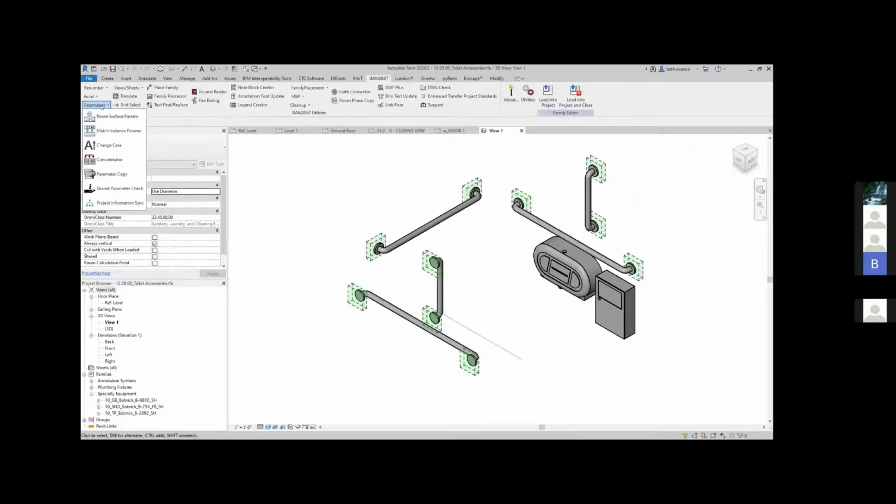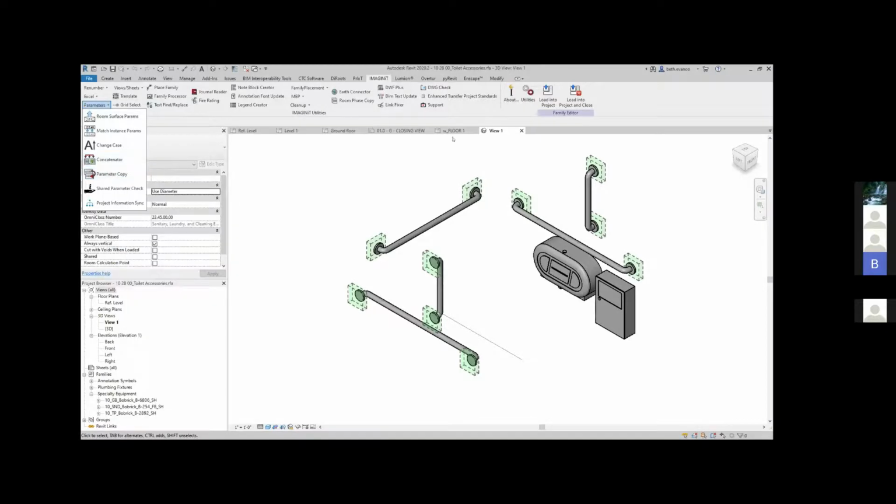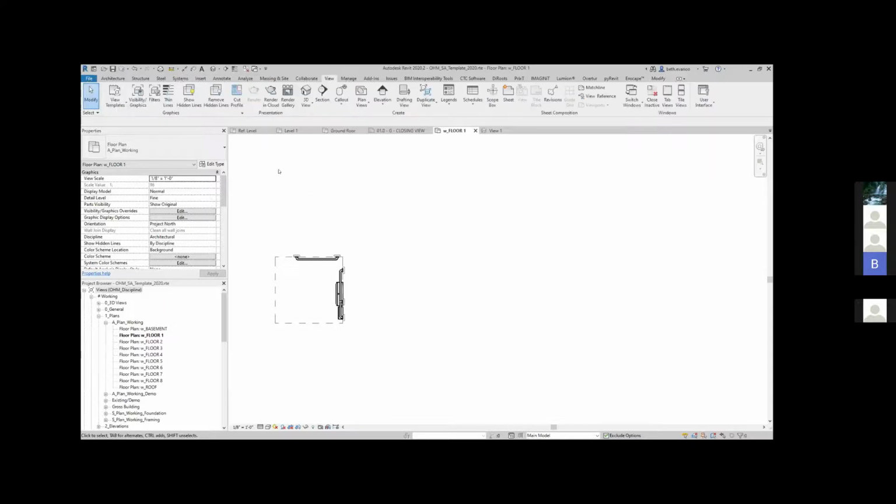It's parameter copy. The Imagineit tools have a parameter copy tool where if you have a parameter that you can't schedule, for instance, areas of filled regions, you can't, for some reason, schedule those. But it is a parameter that exists in Revit. It's information that exists there.